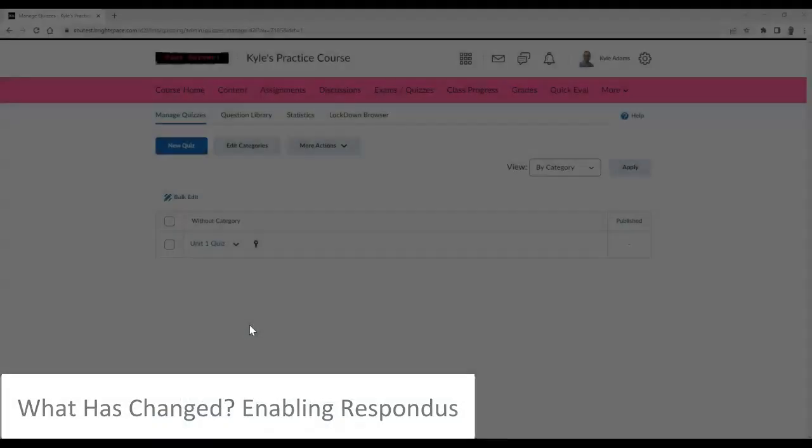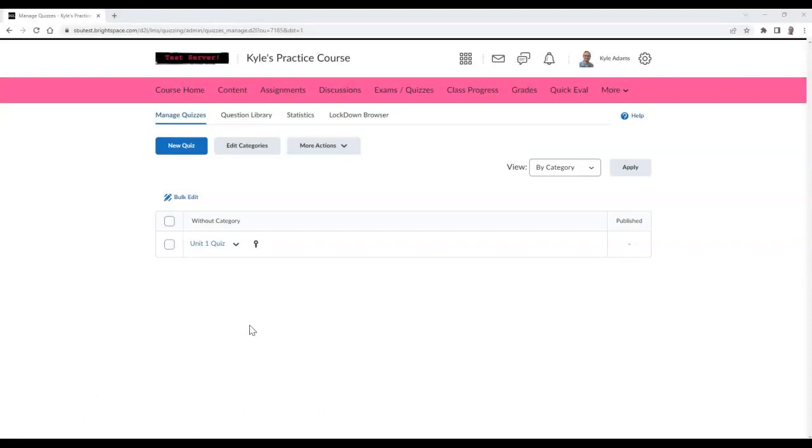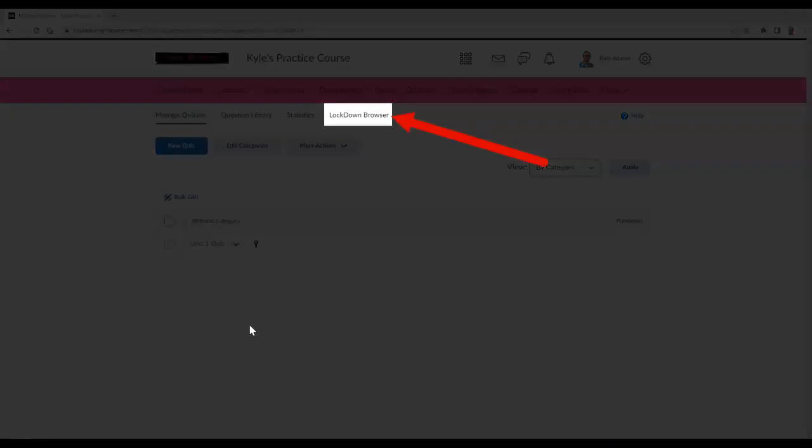In the old experience, you had the ability to enable Respondus when creating or editing a specific exam. This feature has now been removed in the new experience. However, you may still enable Respondus from the main exam/quiz menu.